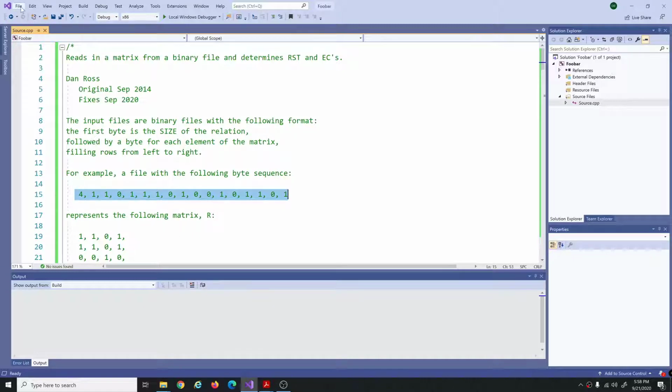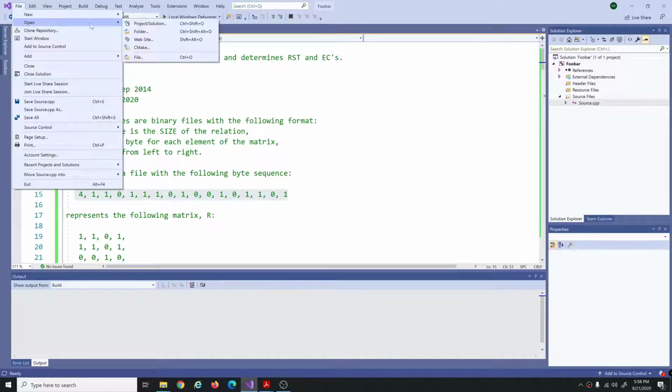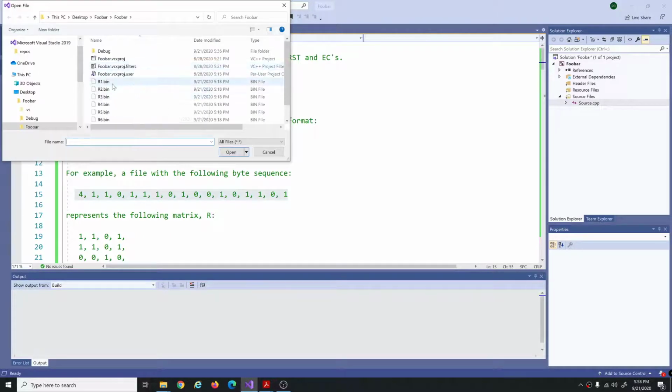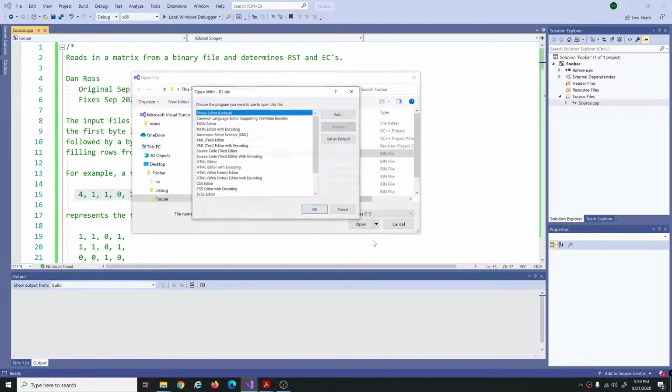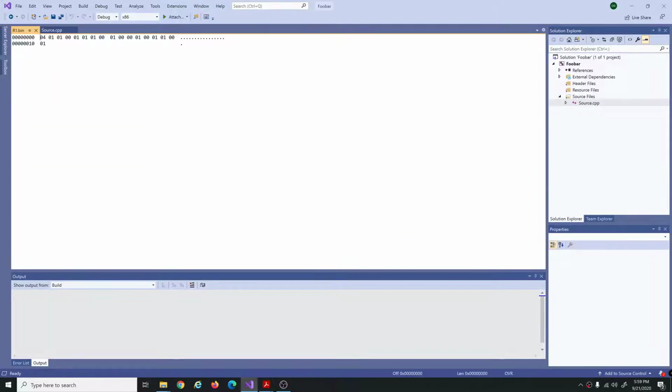You can open a file in the binary editor in Visual Studio. If you open the file and use this little drop down, you can select Open With, and there's a binary editor here. It's the first one, binary editor. We open that. There we go. Here's each byte expressed as an integer. And these dots would be the ASCII value if these bytes had ASCII values, which they don't.